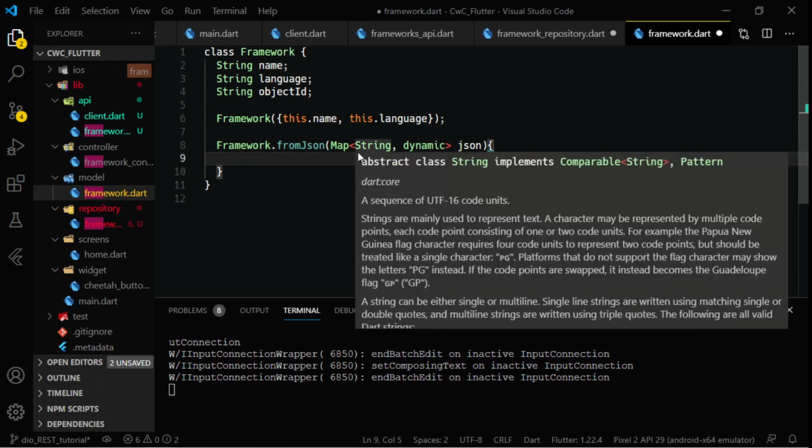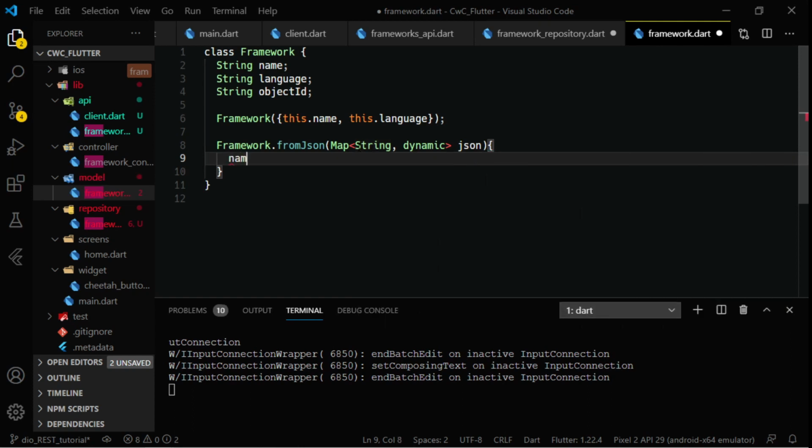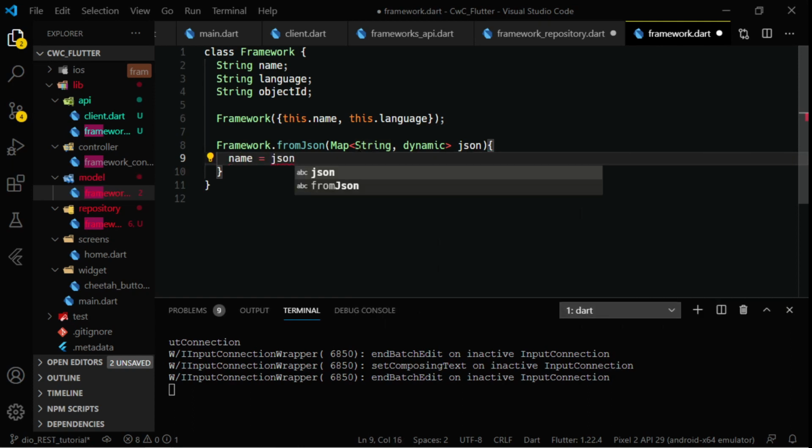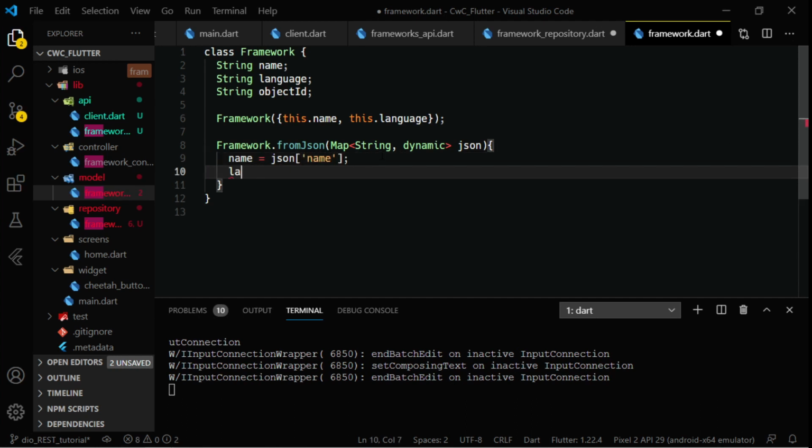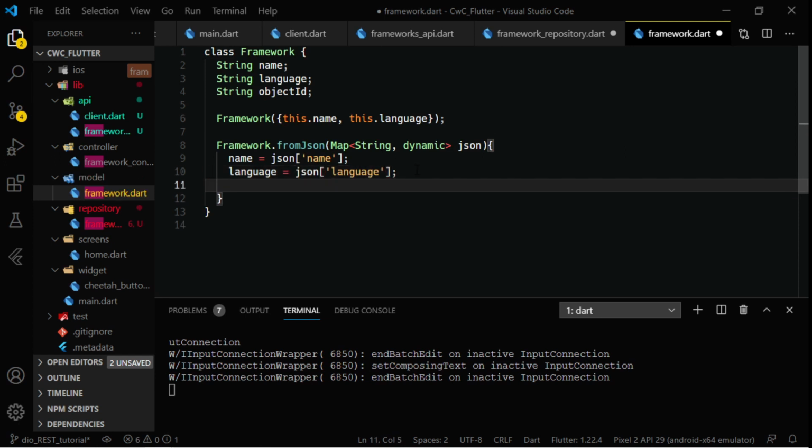fields here. Okay, so I'm going to say name equals JSON, and then we get the name key. So name, and then I'm going to say language equals JSON language. Then I'm going to say object ID equals JSON object ID. So I'm storing the object ID because that will be important when we're going to actually update an object and delete an object.